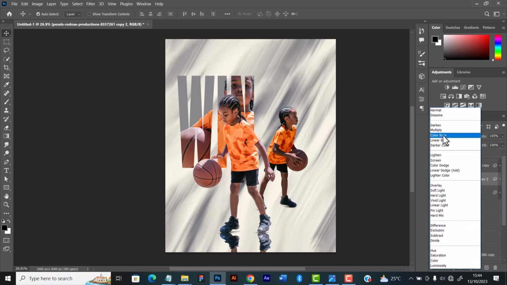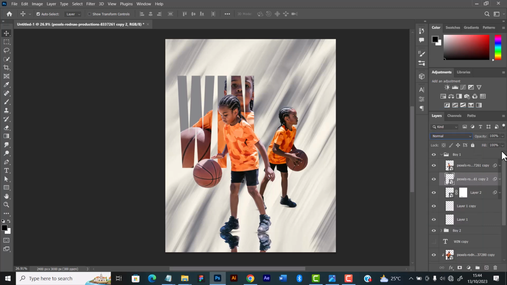Let me try with the blend mode to see if there's one that can give me the actual look. If I don't get any better one, I'll just use opacity and fade it out in a way. So I'll just drop the fill this way. Let me just leave it at 50 or 30 or 40. Yeah, something like this.